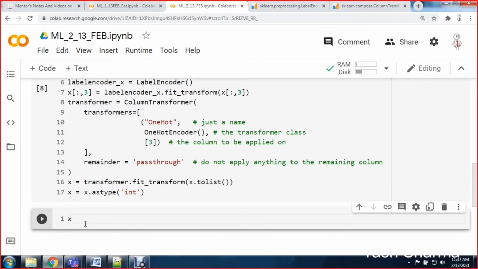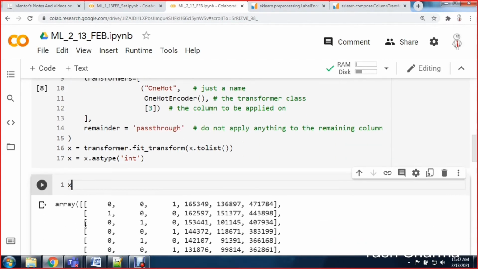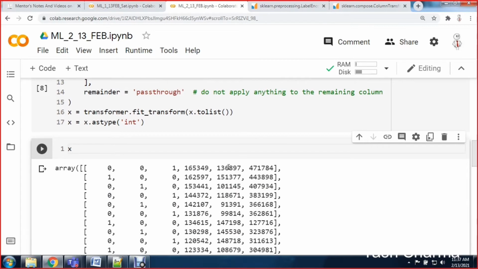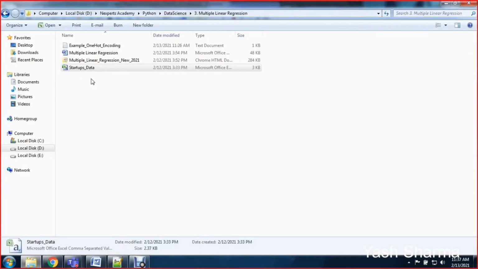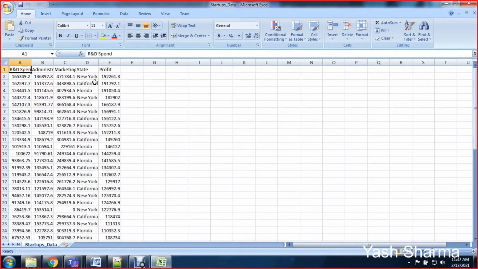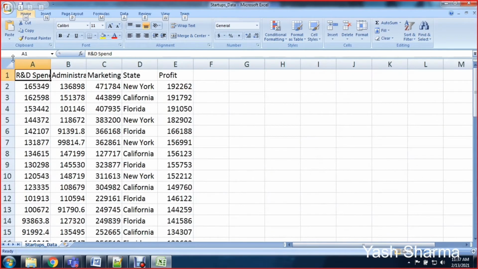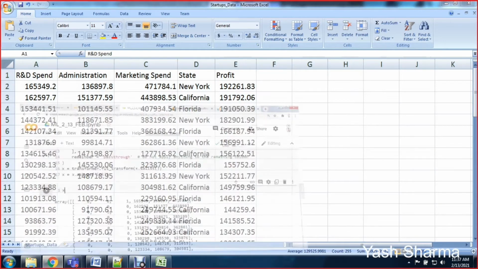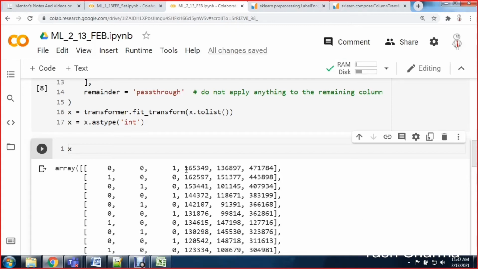Please have a look at my screen first. Now you can see that in this X you have 0 0 1 and so on. Now you need to compare this information with the original data set, so I'll open my data set. Please pay attention. Here you can see 16534. This is going to be your R&D spend, this is your administration spend, and this is your marketing spend.